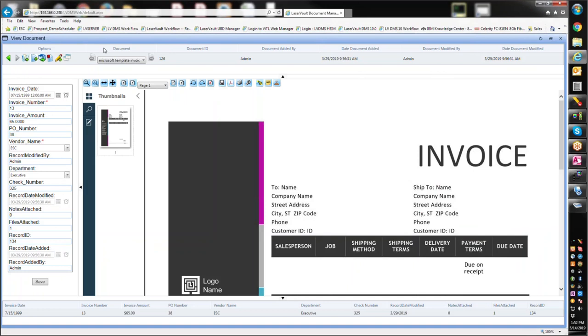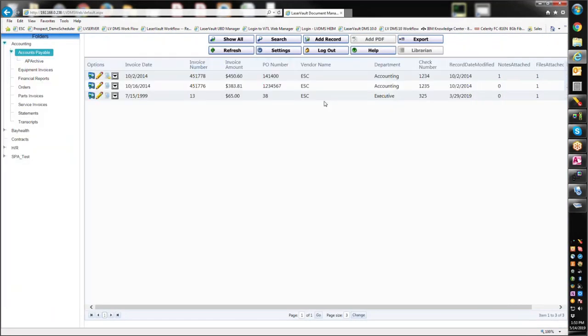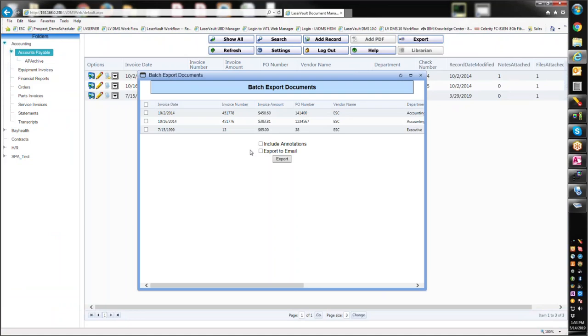Let's go back to close out the document window, and let's look at export. So the export capability is that you want to export a set of documents. I select export documents. So whatever I searched on, which would be vendor name ESC, I have 3 records, which are 3 documents.